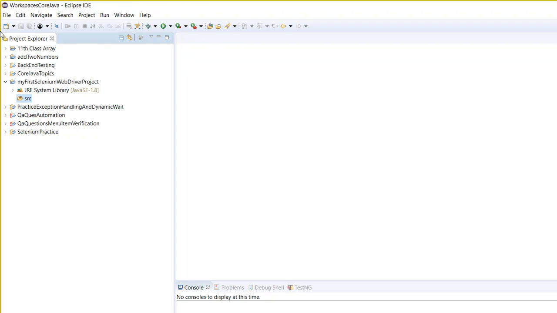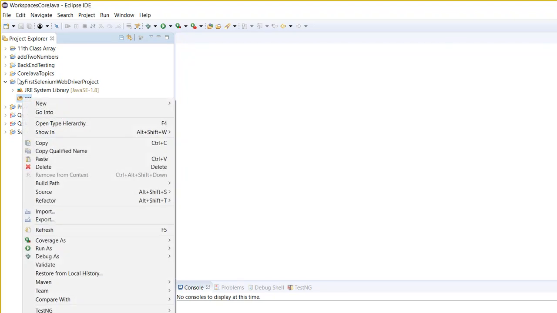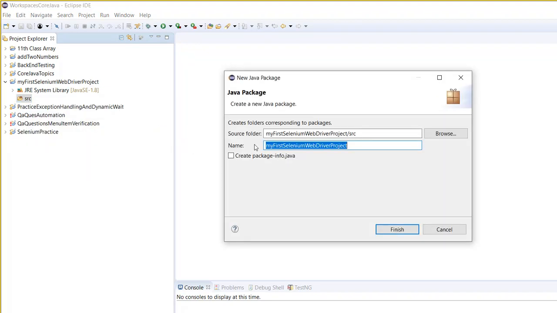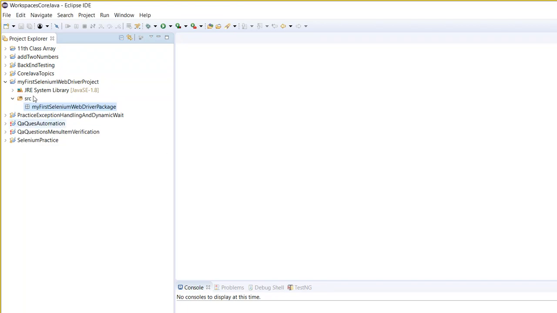You right click on your source folder and then new, and under new, can you see there is a package? You click on package. So now your package name will be lower camel case, right? Here, Selenium WebDriver, let's say package. I'm going to change the name a little bit. Finish. And then, now you have a package.